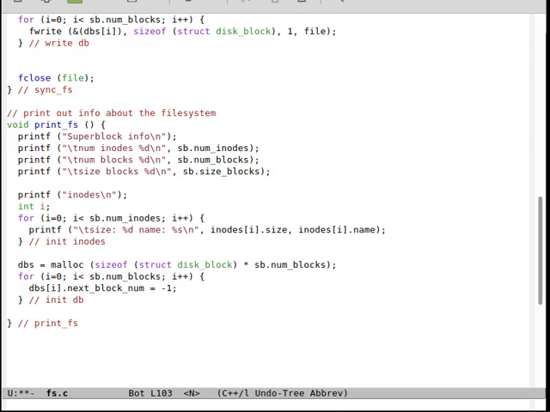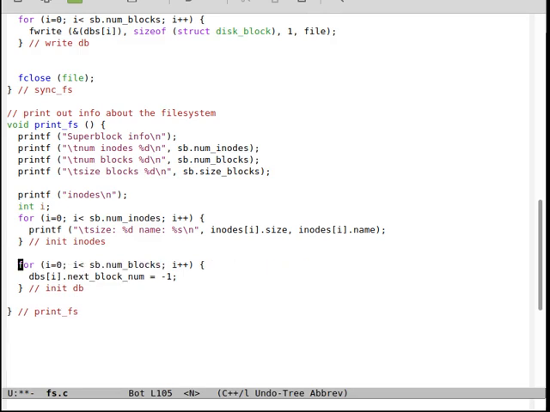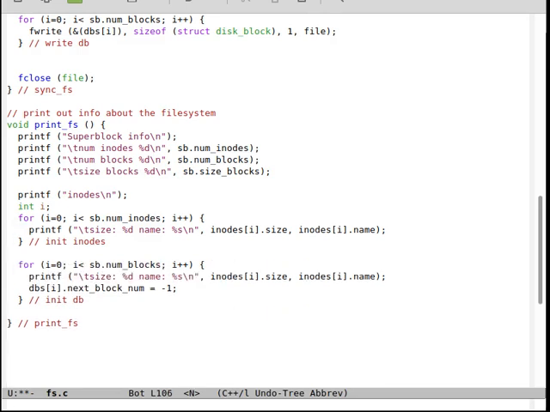And then let's print out, well, right now I don't want to print out the data in the blocks. So let's just print out the chains. Oh, so something we need to fix is we don't hook the inodes to the first disk block. So we need to fix that.